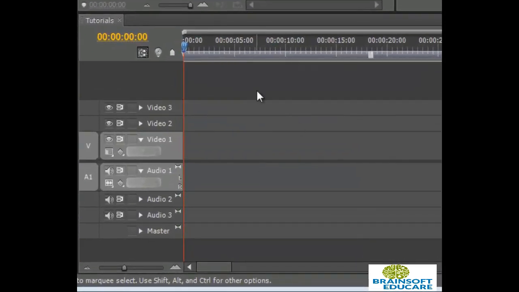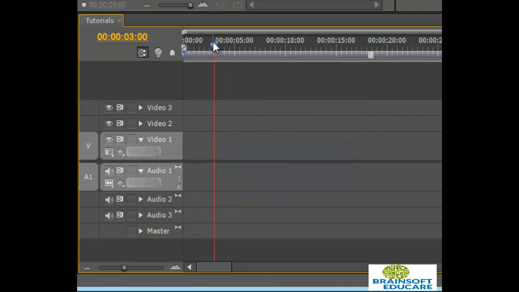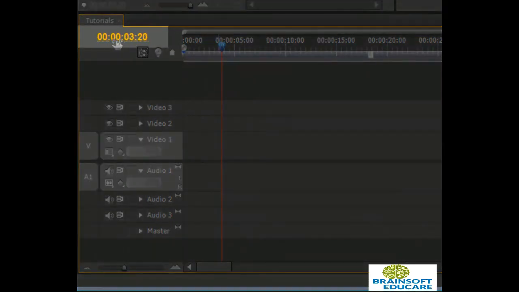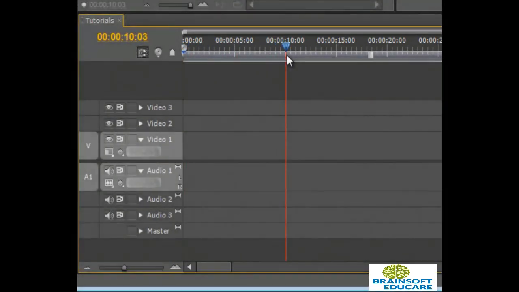The timeline is where you manage and add all your clips and media. The timeline is the time set or the storyboard of your project or the sequence. This consists of the current time indicator, CTI, which we have talked about already. Over the left is the time code of the CTI, where the CTI is currently pointing. Over here are the time marks, for example 0 seconds, 5 seconds and 10 seconds and so on.